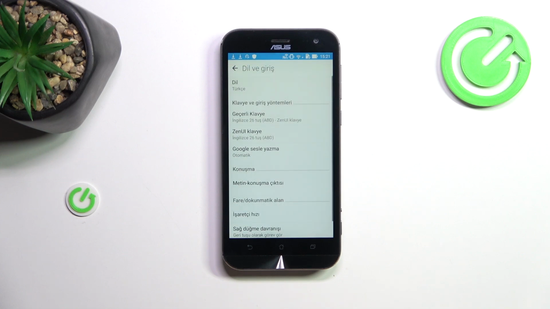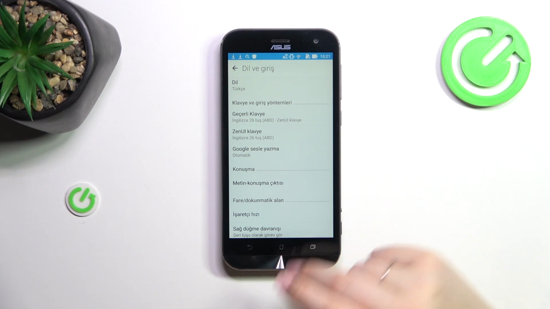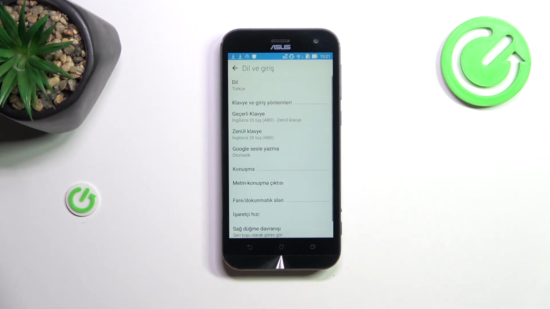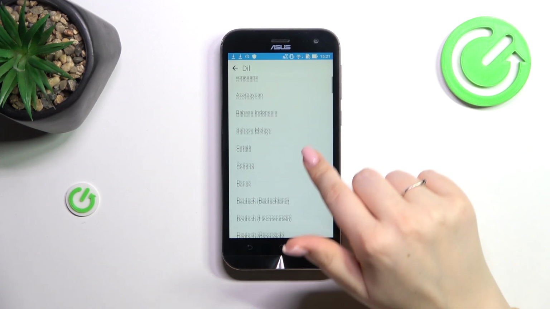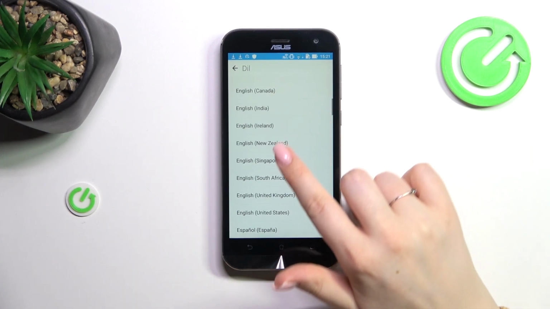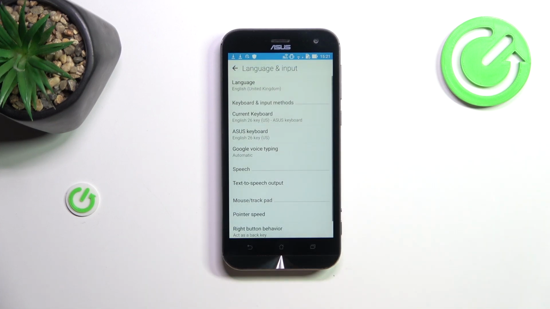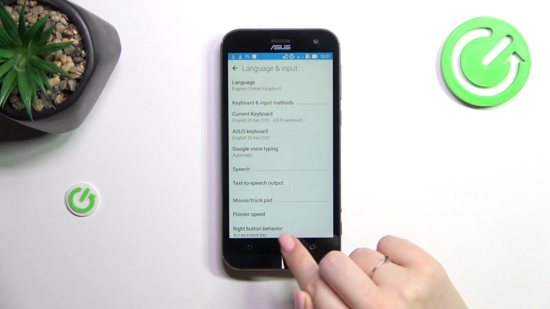Let me pick Turkish. And as you can see, immediately the Turkish language, of course in my case Turkish, has been applied to the menu, and from now on the whole system is displayed in this specific language. Let me show it to you again. Just tap on it, find the language, tap on it, and it will be immediately changed.